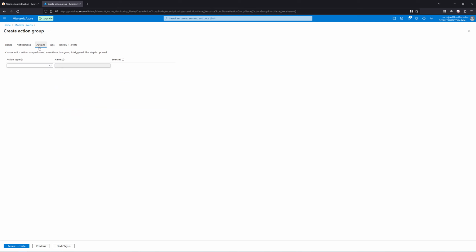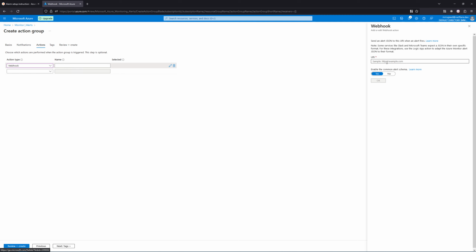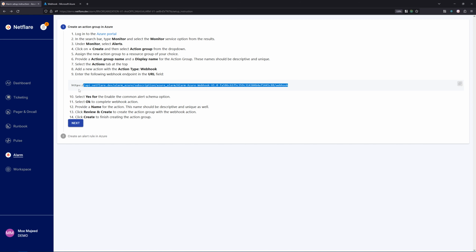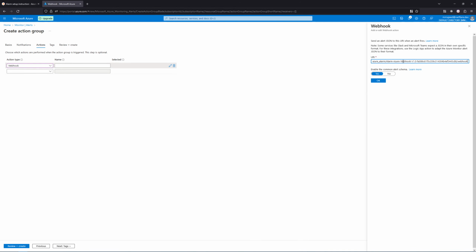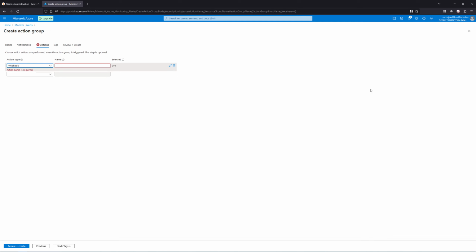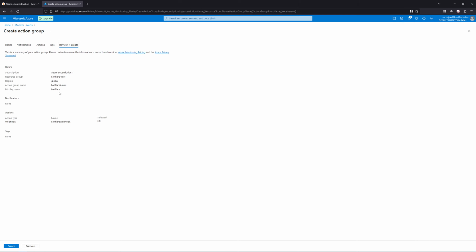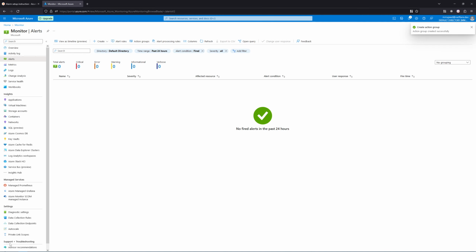Next up is I'm going to go into the action tab, and then in the action type, I'm going to select webhook. Here, I need to enter the URL that Netflare gave me. So I'm going to go back to Netflare, select this, copy it, and then paste it here. Make sure that the enable common alert schema is selected to yes, and hit OK. And then I'm requested to give the action a name, so I'm just going to call it Netflare webhook. And then I can go to view and create. These are all of the settings that I've given. I'm okay with those, so I'm just going to hit create, and there we go. The action item has now been created.